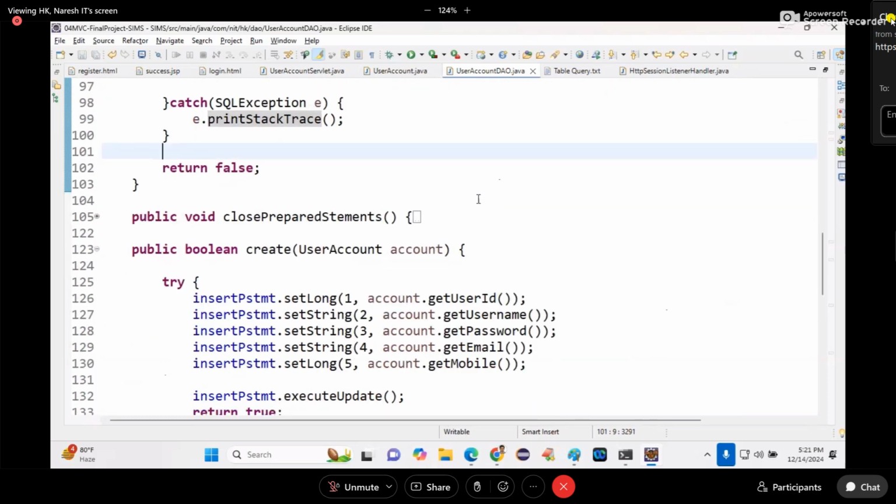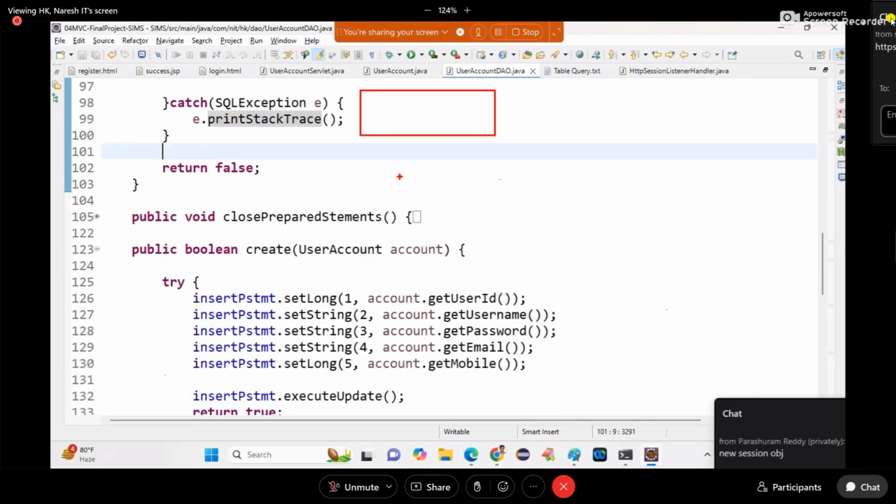So what is the rough diagram I'm giving quickly? This is the browser, and when you send the request from the first browser, one thread is created, a session and servlet object is created.